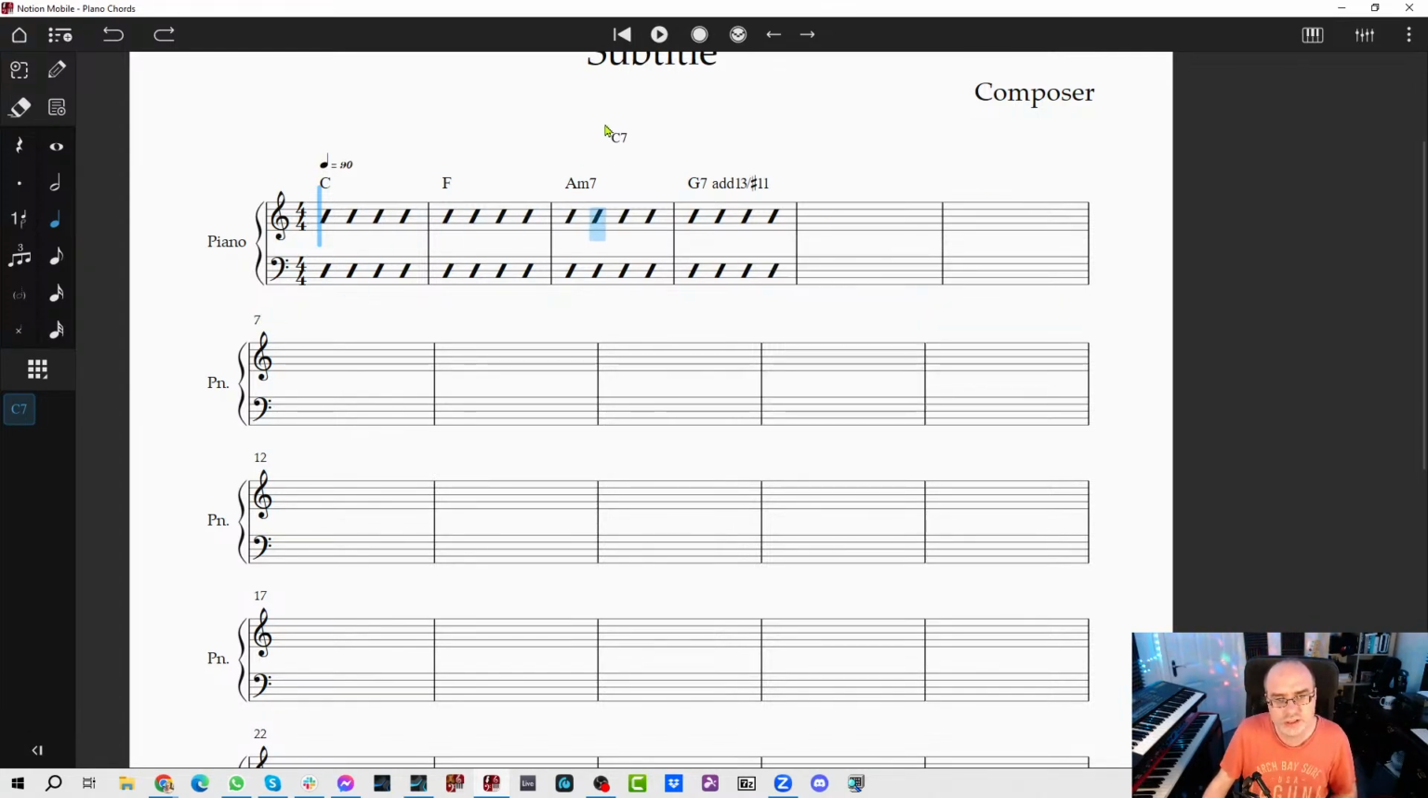Now, the cool thing is, if I show you, this is very cool. So in Notion Mobile, we actually have playback for these rhythm slashes. The voicing sounds a little bit strange, but check this out. Okay, so a little bit similar, a little bit different.